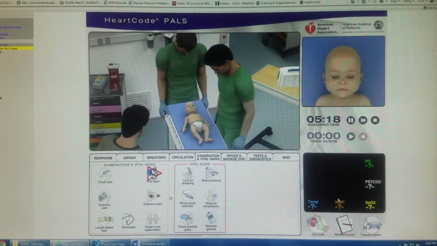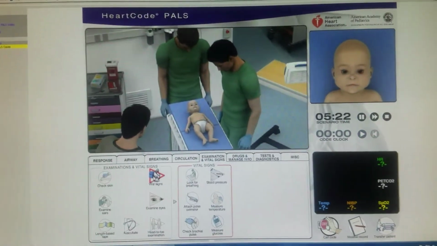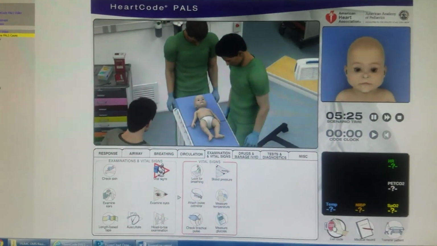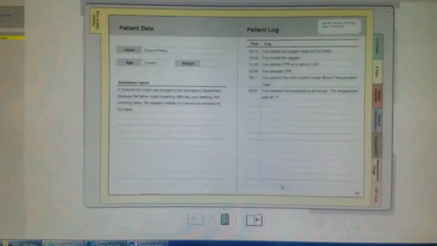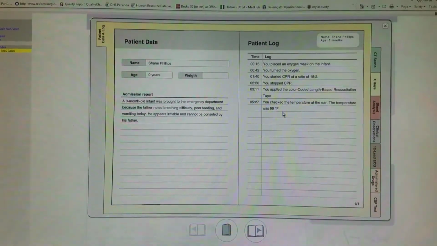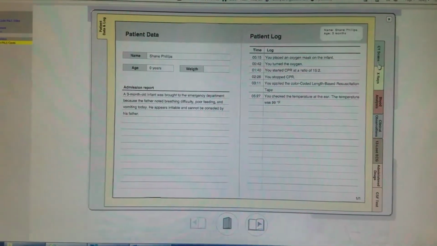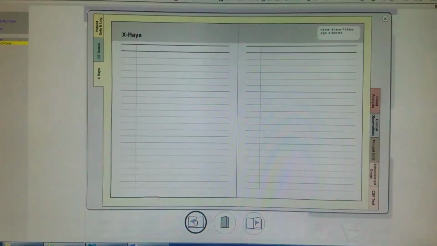In the lower right corner of the screen are 3 buttons. The call code button activates the emergency response system. The medical record button opens the child's file and allows you to see a summary of the scenario and the actions taken. This record is divided into tabbed sections that also include laboratory and chest X-ray results.